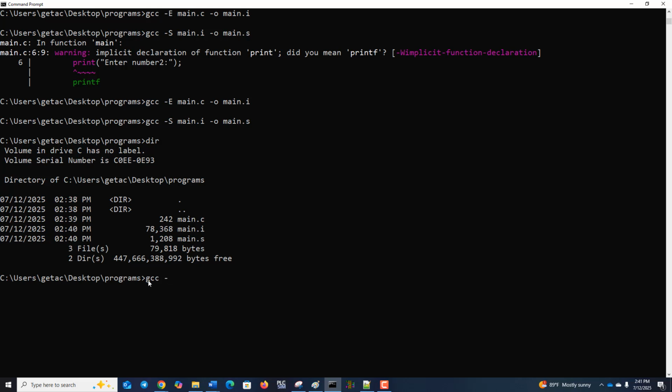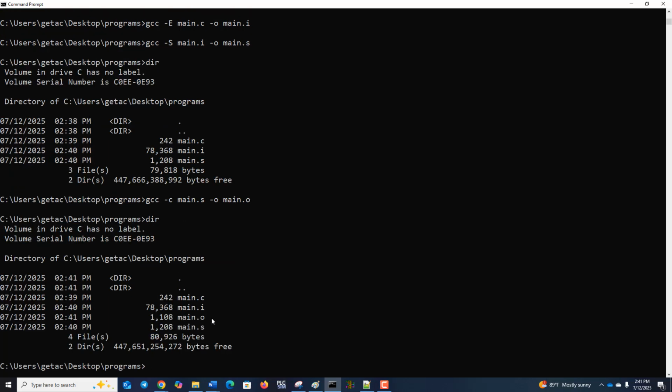So right now we are going to convert using GCC. We are going to take the main.s file and we are going to convert it to main.o file. Okay, so it will be an object code, and this object code is actually a machine instruction. We will not be able to read it, unfortunately. As you can see, our object code is now created. It is an object file.